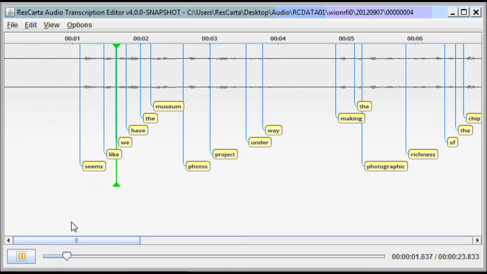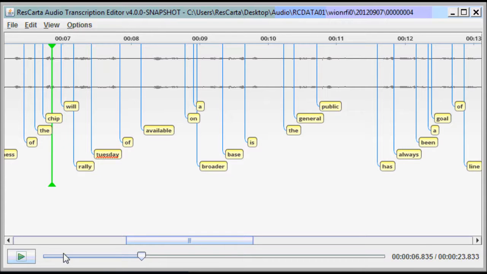Seems like we have the museum photos project underway. So that makes it a lot easier to find the text. Making the photographic richness of the chip. Okay, that's the transcriber.